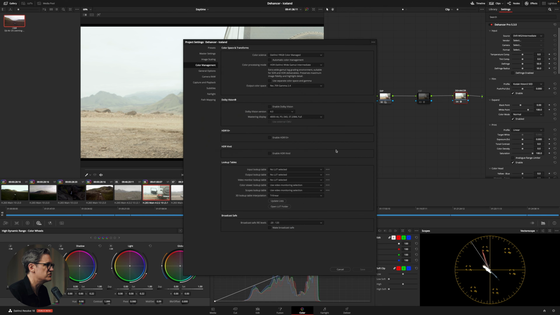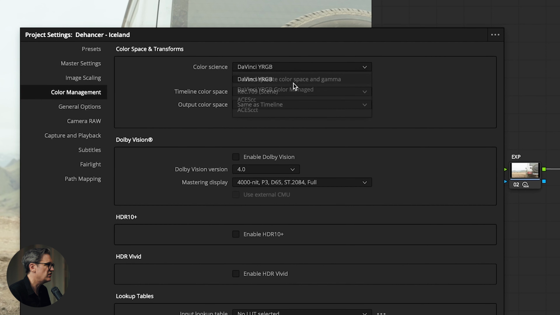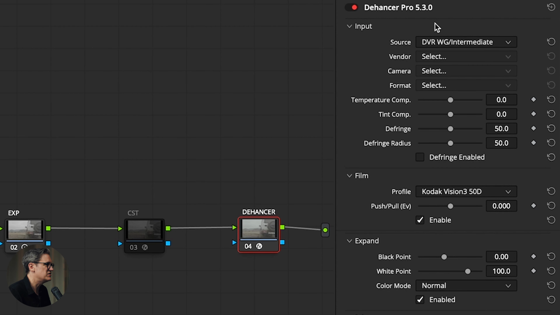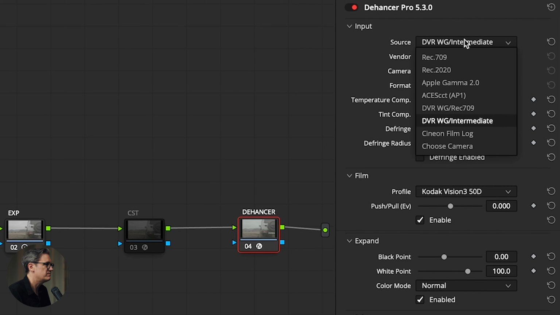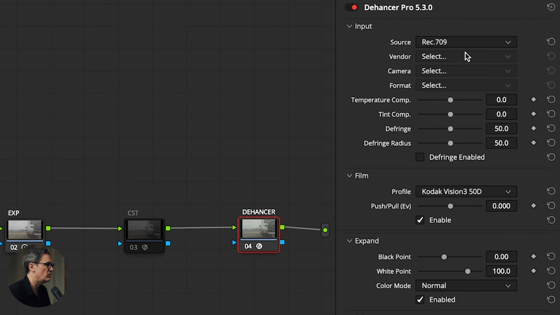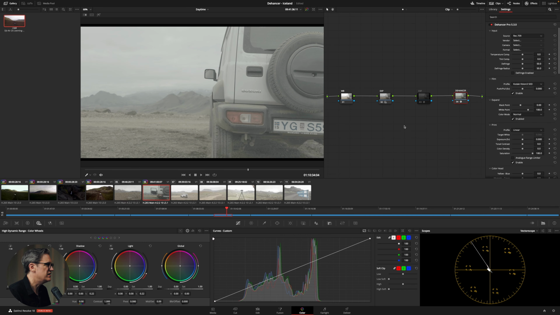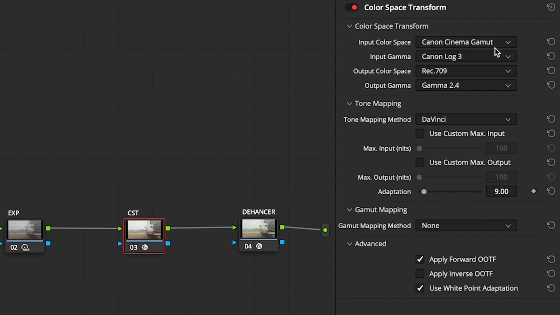So if I come back up here to project settings, and I'm going to set this back to DaVinci YRGB, and we're going to use Rec 709 Scene as the timeline color space. Then what we need to do is come back up here to input. We need to change this to Rec 709. And now we need to transform this footage into the Rec 709 color space before it reaches Dehancer.